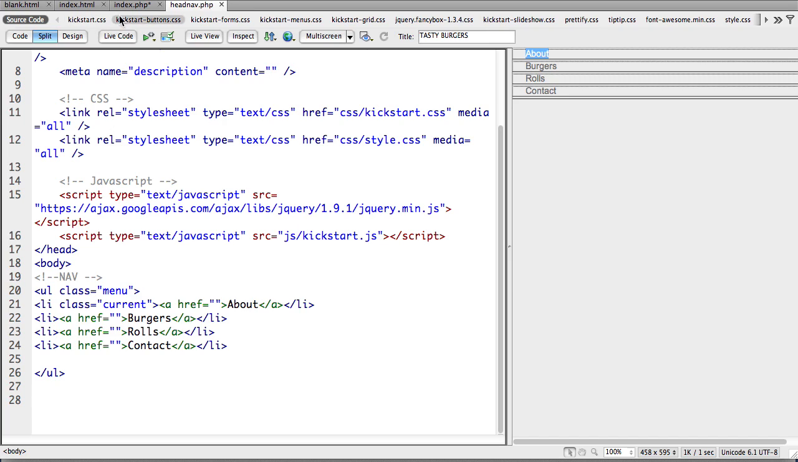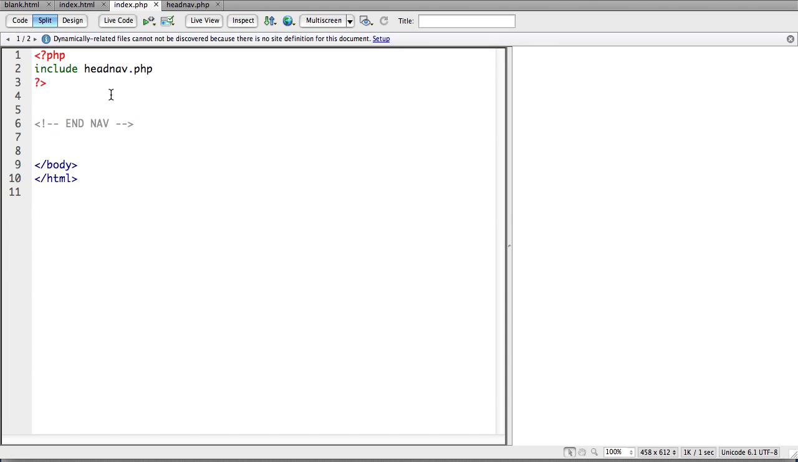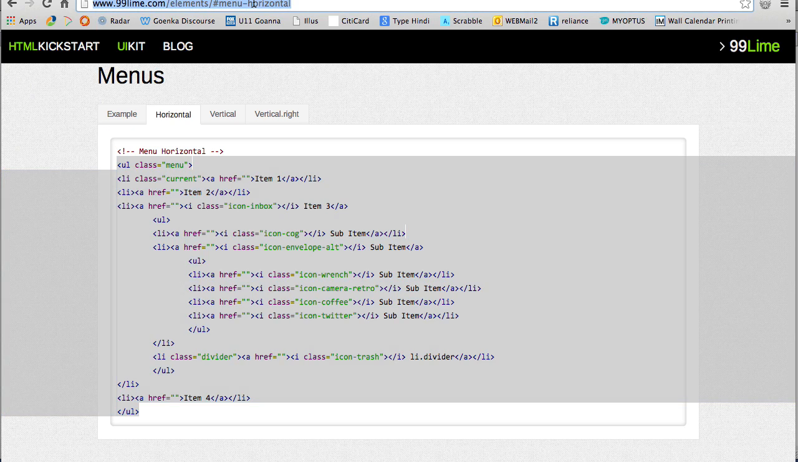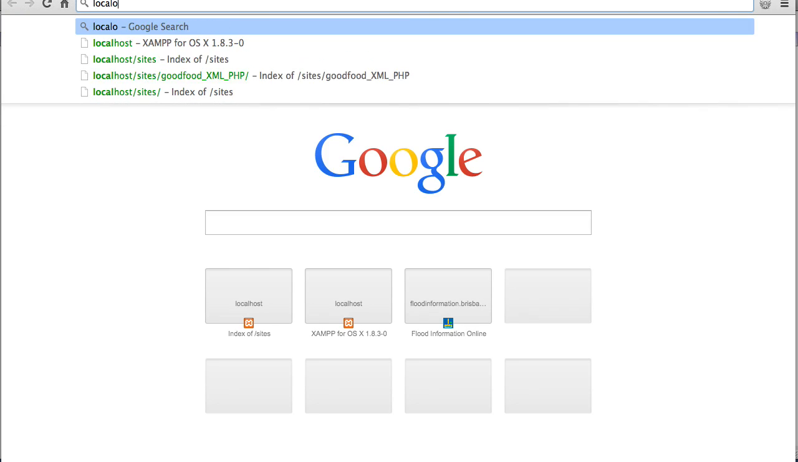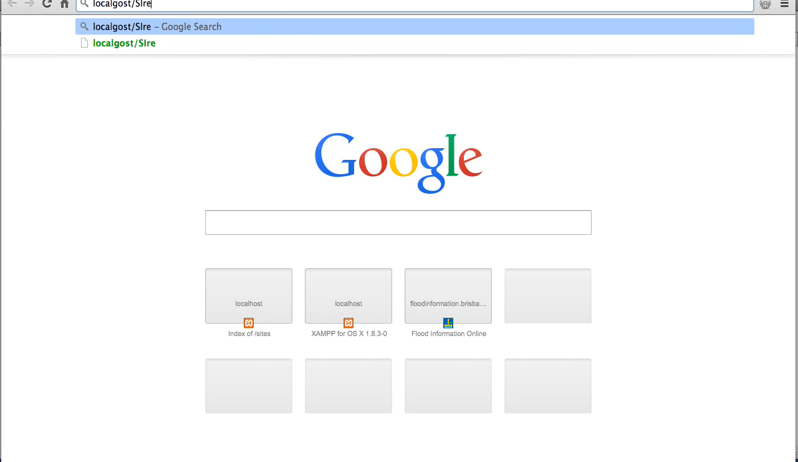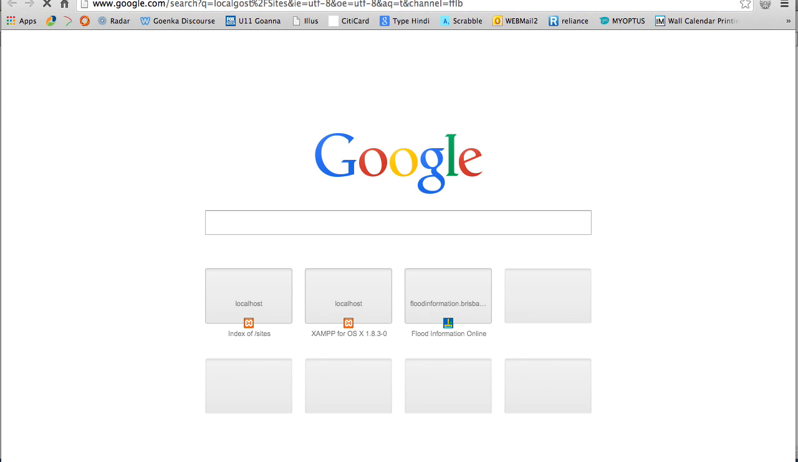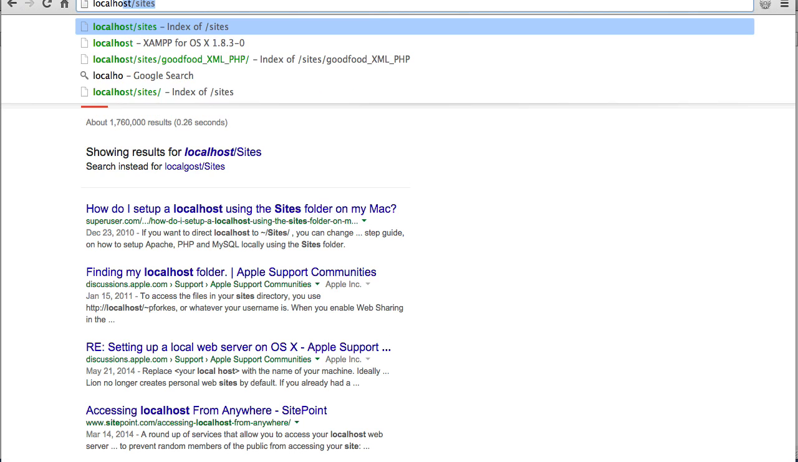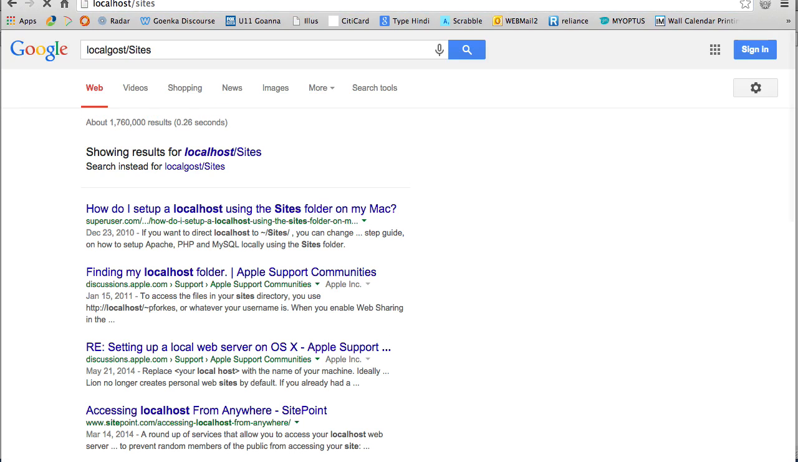So headnav is separate, and that's where my navigation is. The moment I link it here, okay, now see what happens if I actually go to the browser and I say localhost slash sites. Localhost slash sites.